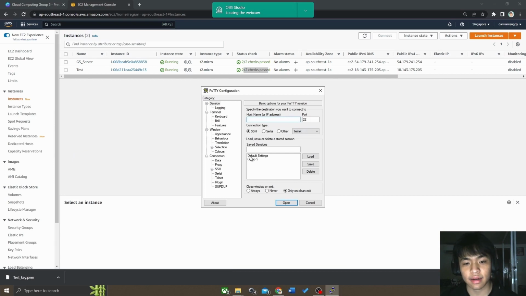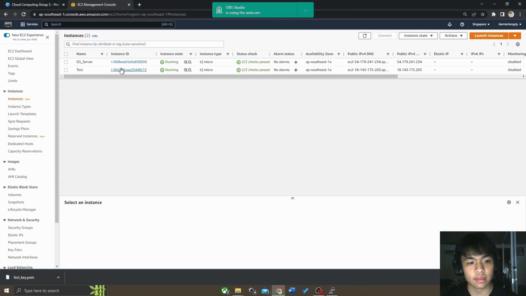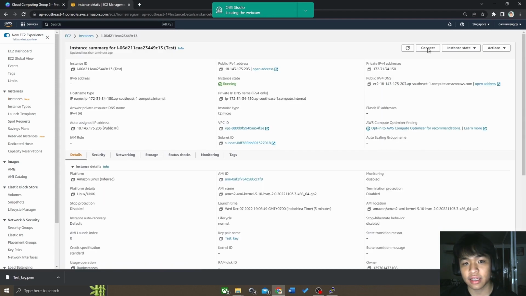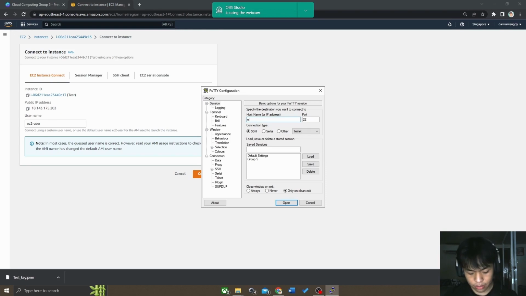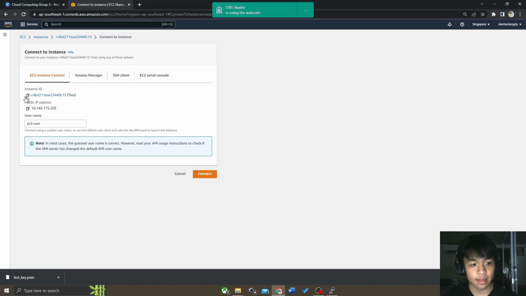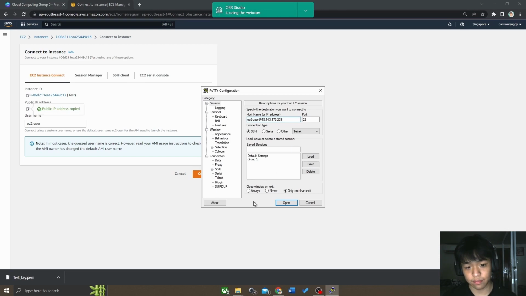and then for this part, you have to find the public IP address. So go to the instance that you just created, and you click on connect. After you click on connect, you can see your username and your public IP address. So type in your username, which is ec2-user, click on add, and copy your IP and paste it in here.